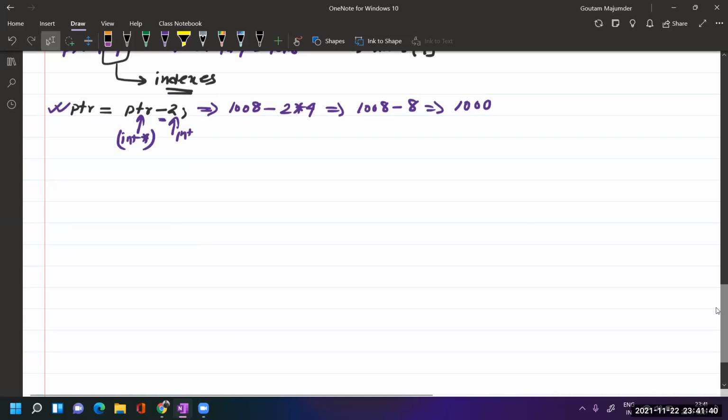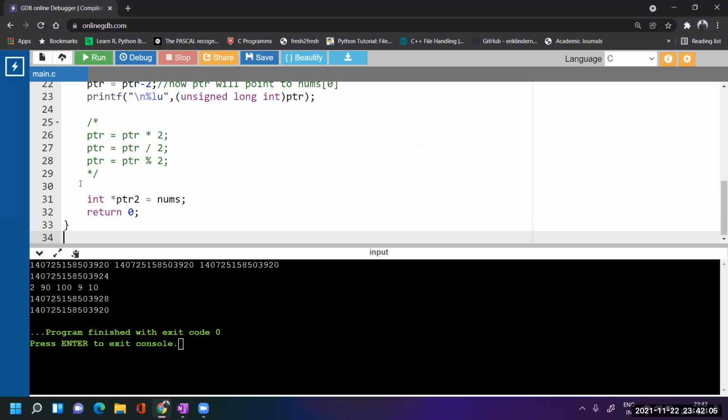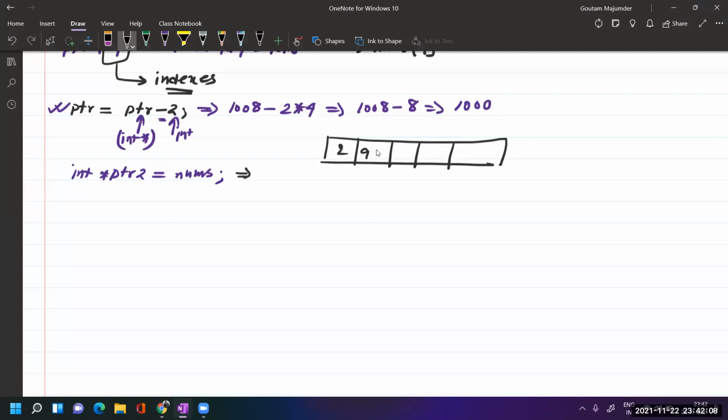So what I have done, I have declared another pointer. Let us check the compiler. Yeah, I have declared another pointer now. Integer star PTR2 is pointing to the base address. So now after this line, if this is my array, what are the values we have? 290, 100, 9 and 10. So now PTR and PTR2 both are pointing to the same memory block.